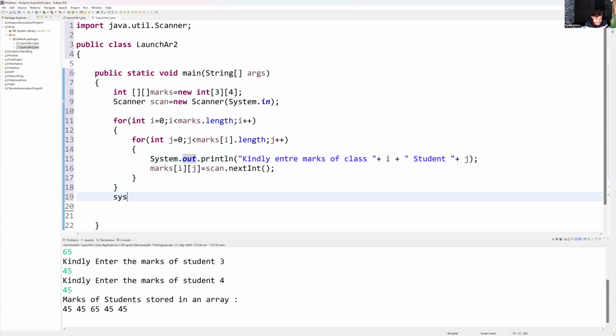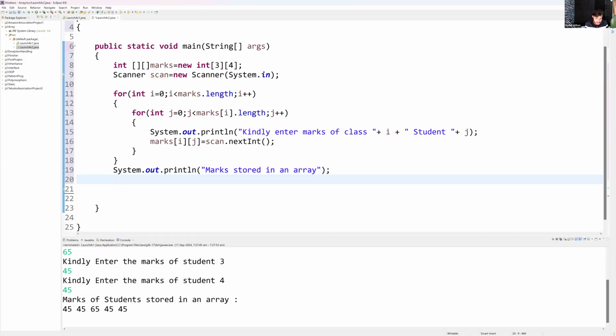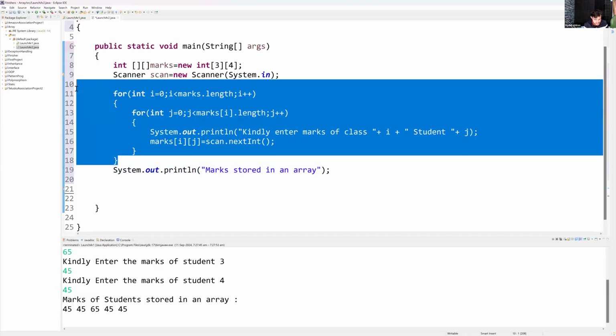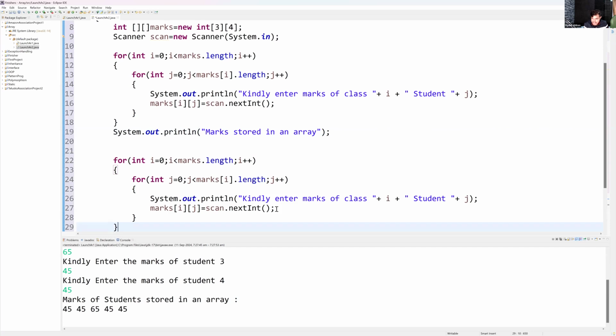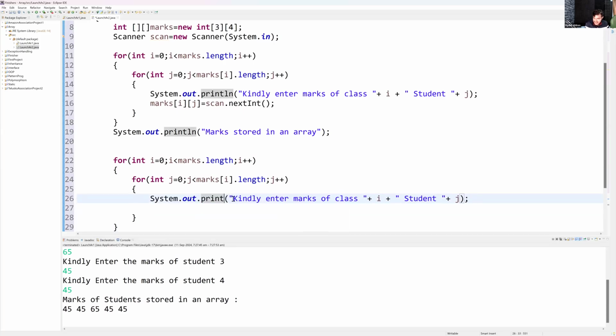If I want to print, I will say system.out.println. Let me just print here: marks stored in an array. Maybe the spelling here, I'll make it enter. Okay. I'll say here again the same loop because it is multi dimensions. Everything is the same. I just have to do system.out.print. All right. So I'll go back here and I'll say, please do print marks of I and J.